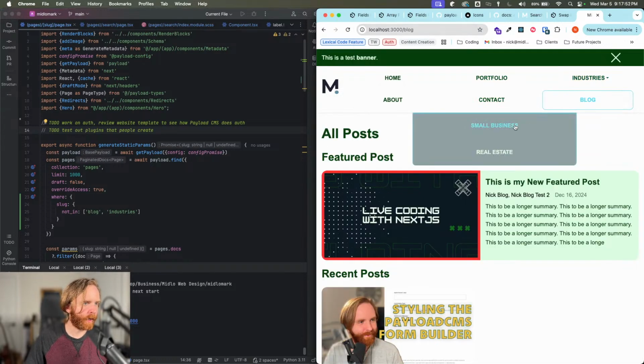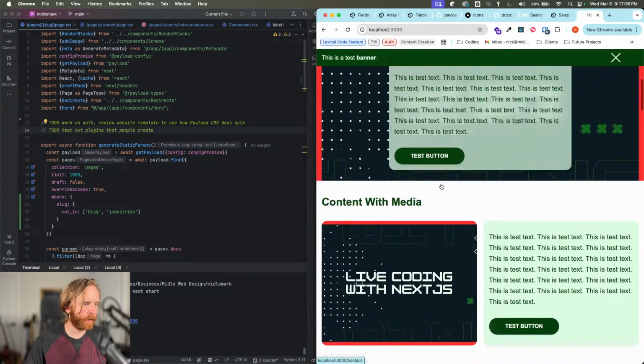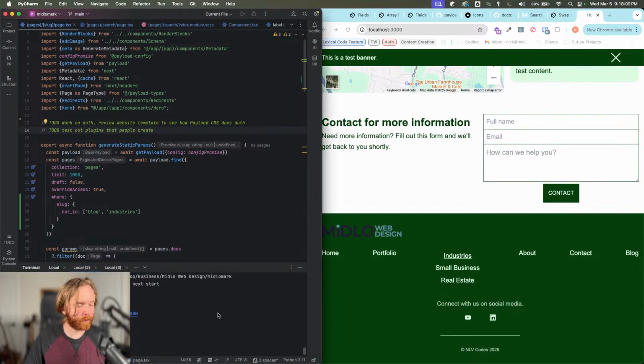But we can always add more to that. We've got contact, home, portfolio. So I would say that this project is essentially done. So our boilerplate can now just be added to our Git repository.